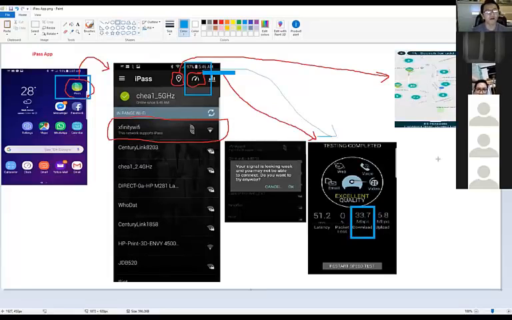Also, depending on where you are in this Wi-Fi zone, you may receive this message right here. It says your signal is looking weak and you may not be able to connect. Do you want to try anyway? You can click OK, but after you click OK, you have to walk around a little bit. If there's only limited service there, you have to walk around to get the proper connection.